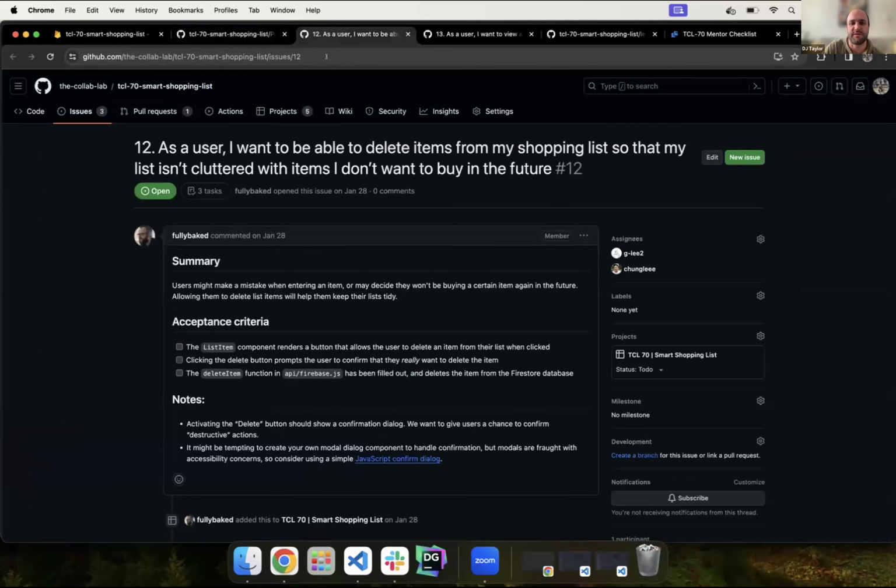So again, as we've been talking about, these are the last two really well-defined assigned issues. So let's get into it. Issue number 12 is going to be Grace and Leon. And this one is, as a user, I want to be able to delete items from my shopping list so that my list isn't cluttered with items I don't want to buy in the future.